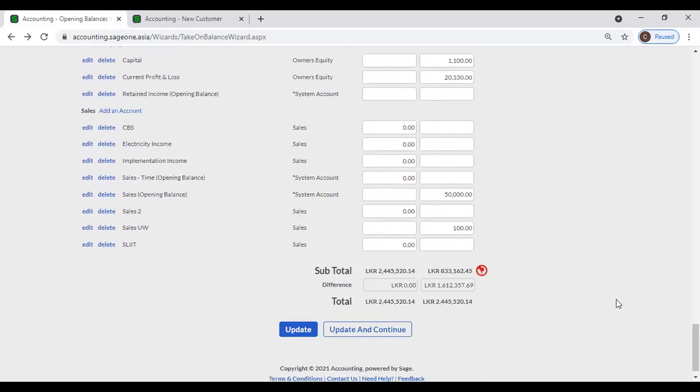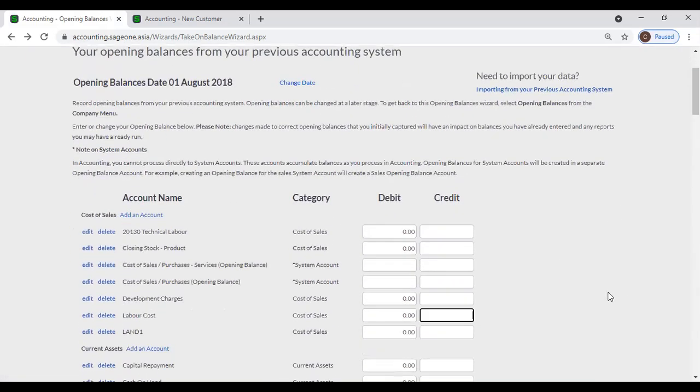Right. After you enter your opening balances, you can click this update button. Then your opening balances will update.